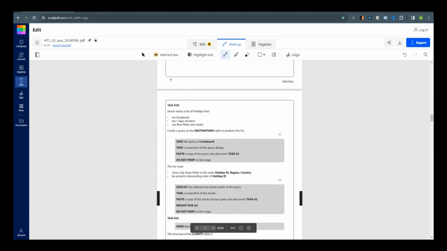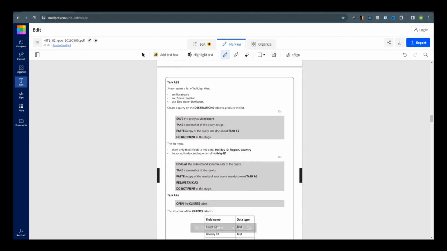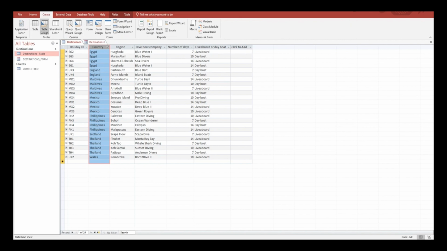Okay, so one by one we go. This one they are saying that Simon wants a list of holidays that are leave aboard. Okay, create a query on the destination table to produce the list. Okay, so for this one we go to the destination table, we see all these things. Okay, then we will click on the create button, and from here we need to design a query, right? So we will click on query wizard.